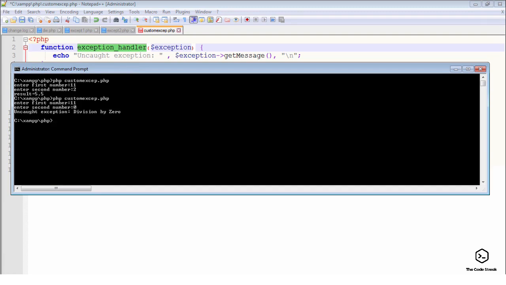So that is how the custom exception handler can be assigned or put into service by the set_exception_handler function.